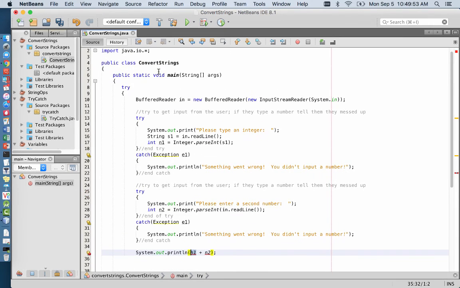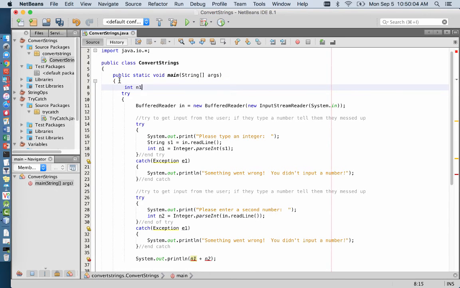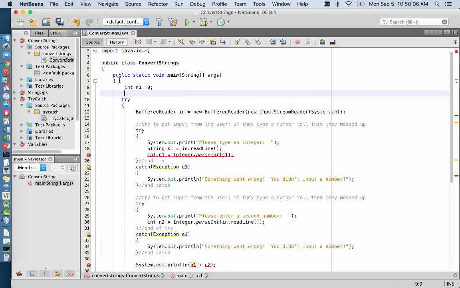So what I'm going to do now is go back to my main method, inside my main method. So I'm outside of my try-catch block, right, but I'm inside my main method. I'm going to add a carriage return, and I'm going to go ahead and declare n1 and just set it to 0, and n2 and also set it to 0.